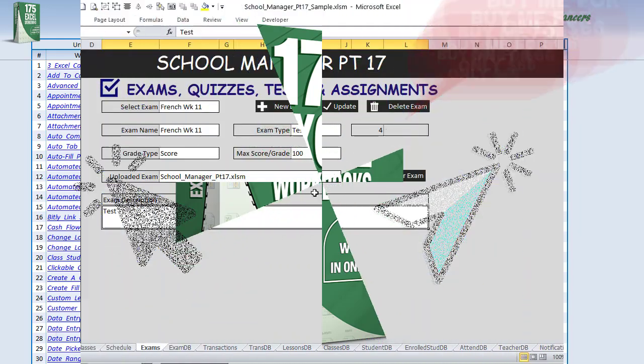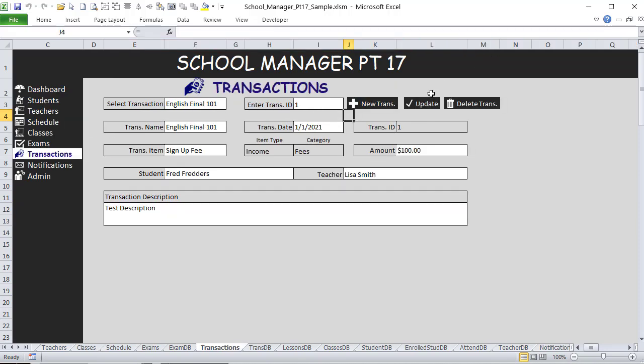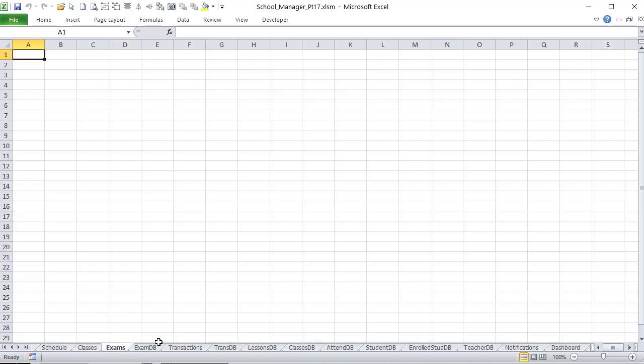All right, let's get started. We've got a lot to cover. This is what we're going to be making, this School Manager. Exams and transactions. Basically, we'll be adding new, updating, and deleting exams. Same thing with transactions: new transactions, updating, deleting. There's a lot of similarities, so we're going to be able to use that. This is the sample, so I'm going to save this and close it. We're going to go right back where we left off here. So basically, our exams is absolutely blank. Our transactions is absolutely blank. So we've got a lot to cover.